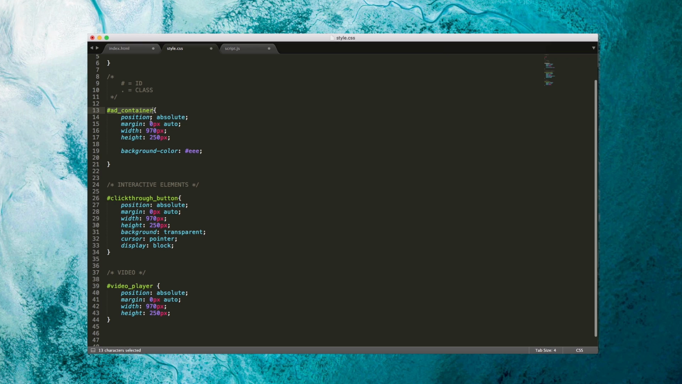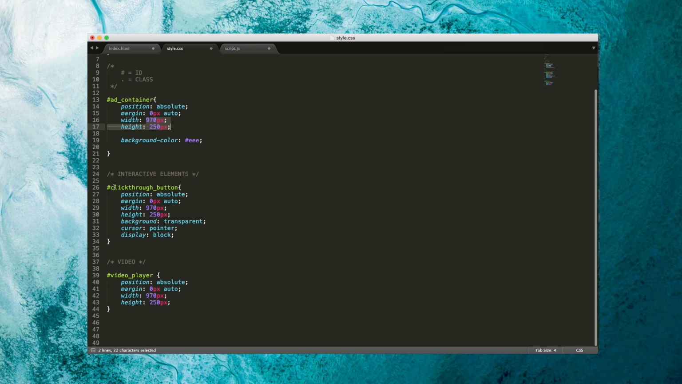Setting up the CSS file. Define the ad dimensions and set the click-through button style. In this case, the cursor we will set as pointer and the background as transparent.